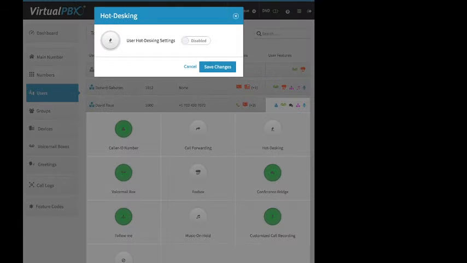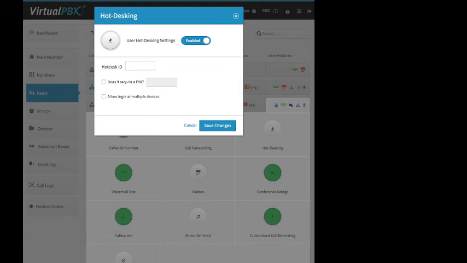Hot desking. This is a VoIP phone feature. This is an instance where you have a shared office environment where people can sit at different desks each day, and thus at a different VoIP phone each day. So Tuesday, they roll into the office, they sit down at desk number 7. They can pick up the VoIP phone and hit *11. That's to enable hot desking. The system will prompt them for the hot desk ID. I normally say just make it your extension number. It's easier to remember.